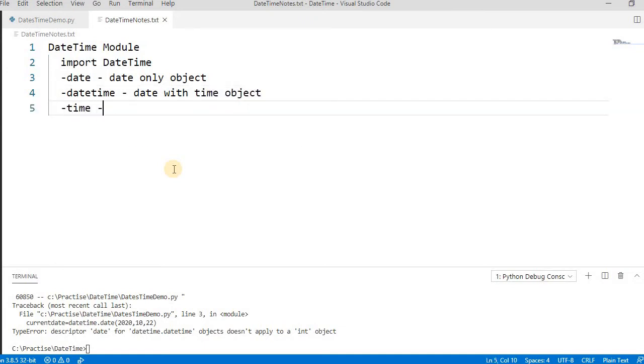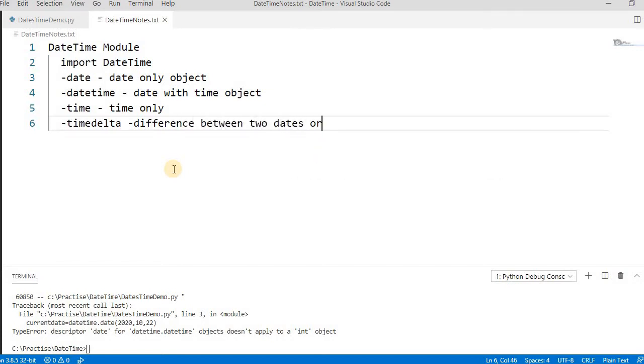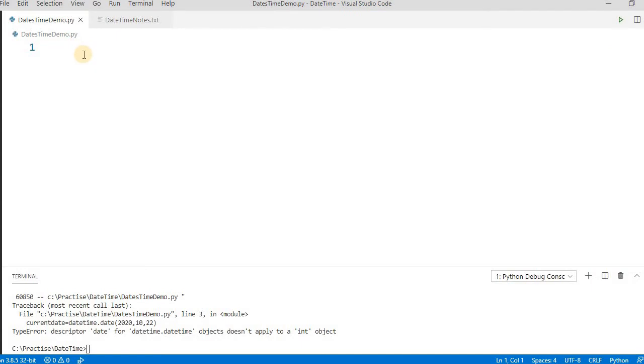Third one is time. It will only give you the time like hours, minutes, seconds and microseconds. Time only. And the fourth one is timedelta. So what does timedelta give? It gives you the difference between two dates or times. As the name suggests, the difference between either 2 dates or 2 times. So it's mostly used if suppose we have the current date and you want to get the date after 7 days, or after 1 year, or after 1 week, we have to use this timedelta. Let's run one simple application and try to understand this.